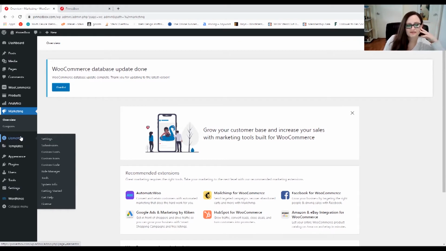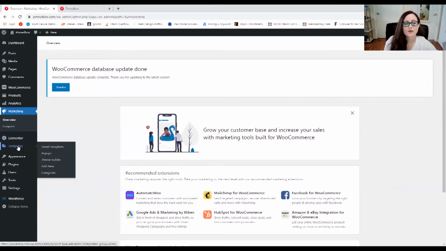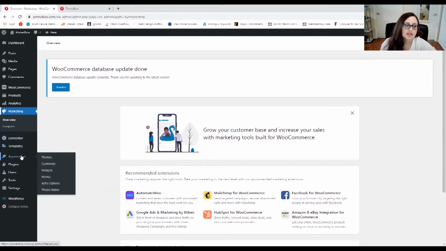Oh, so good. Templates, this is going to be regarding Elementor as well. You can create templates for your website, so you can use those templates over and over and over again. Appearance, this is all about your themes, your menus. This is about the bones of your website. So you can customize your theme, you can add widgets, you can add menu bars, all kinds of good stuff.